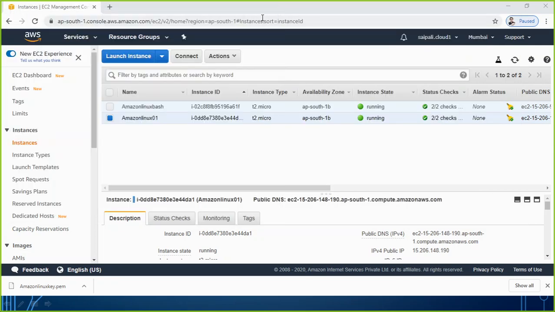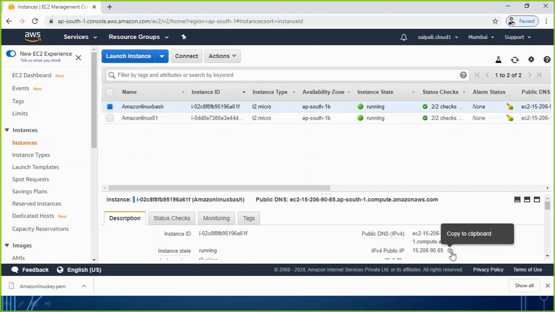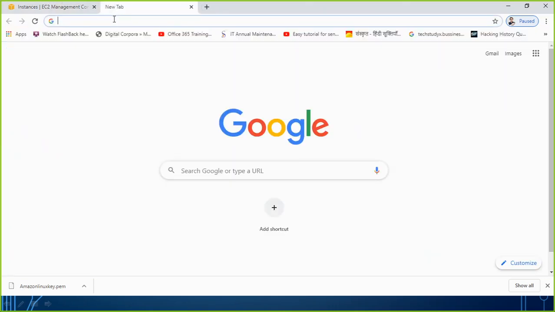So these are the two machines I have, right? For this machine, what's the IP address? Public IP address is 15.206.90.85. Let me copy it, paste that IP and try to access.